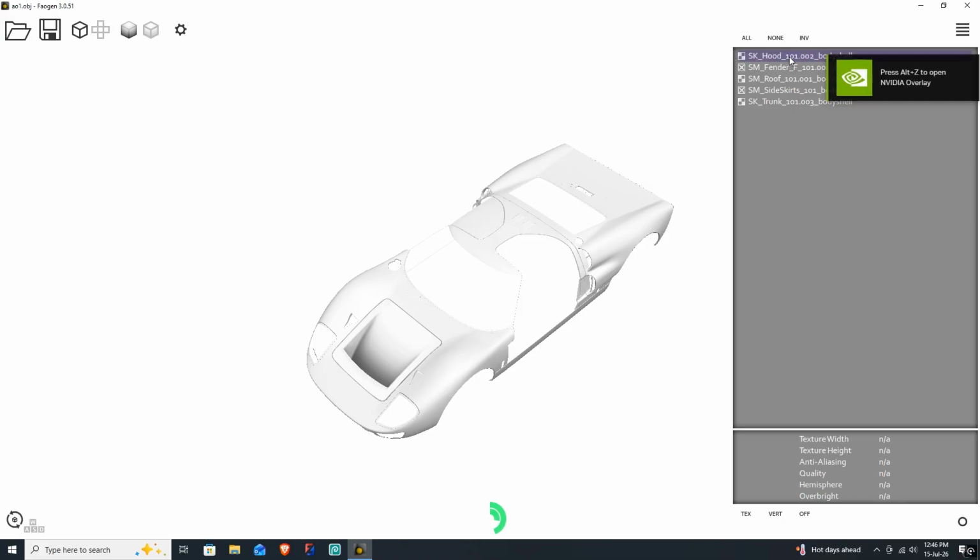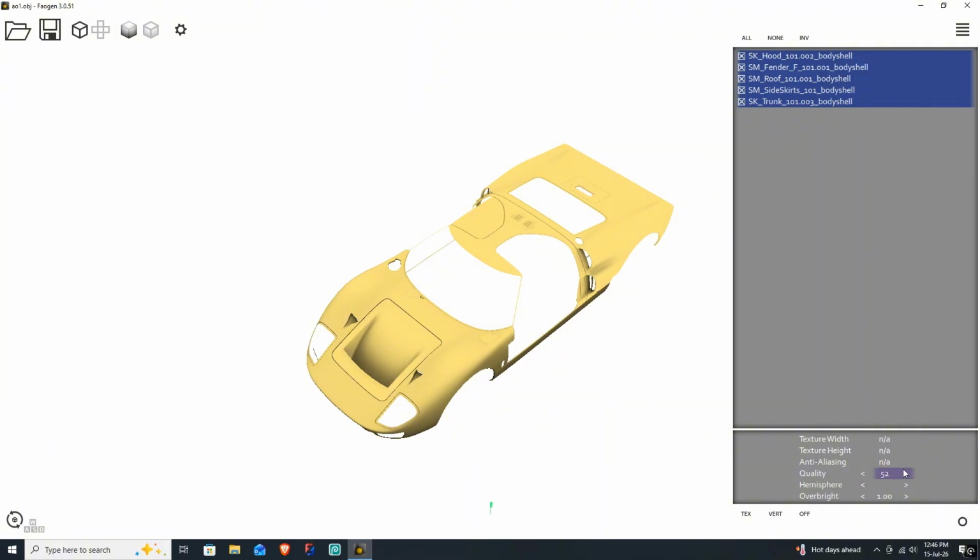Now we open every AO file with Phaogen, and you'll have to do what I do here. Select all meshes from the right side of the app, press Vert down the menu. Quality to 100 and hemisphere turned on. With the last option, you can play with it based on your preferences.